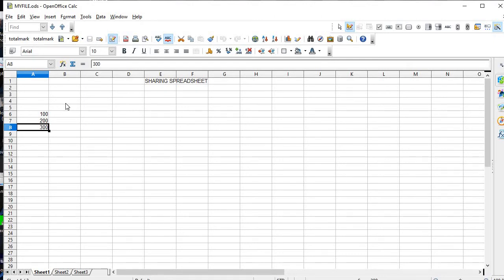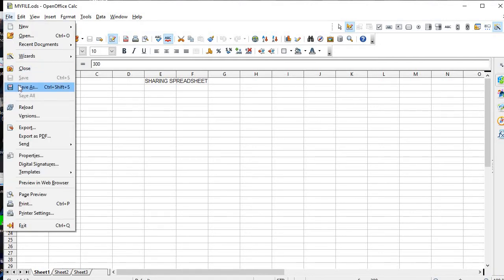Now there is another concept. Suppose this is one file. I go to file, save as.